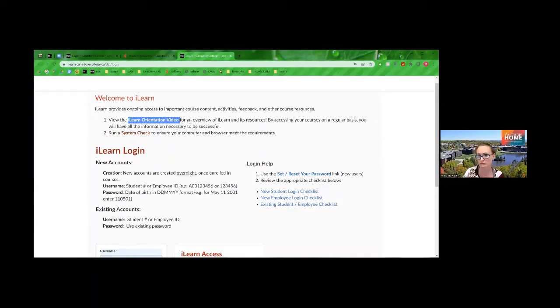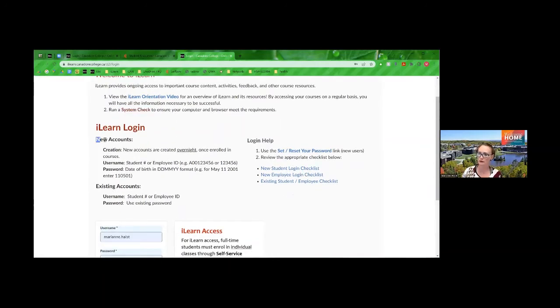I'll do some of this right now, but also remember to run a system check if you're having issues running the website. Some reminders about how to log in as a brand new user or as an existing user if you've ever been here before as a student in the past. And over here, if you're having trouble, you can try resetting your password using your student number or accessing the new student or existing student checklist to see where you might have missed a step.